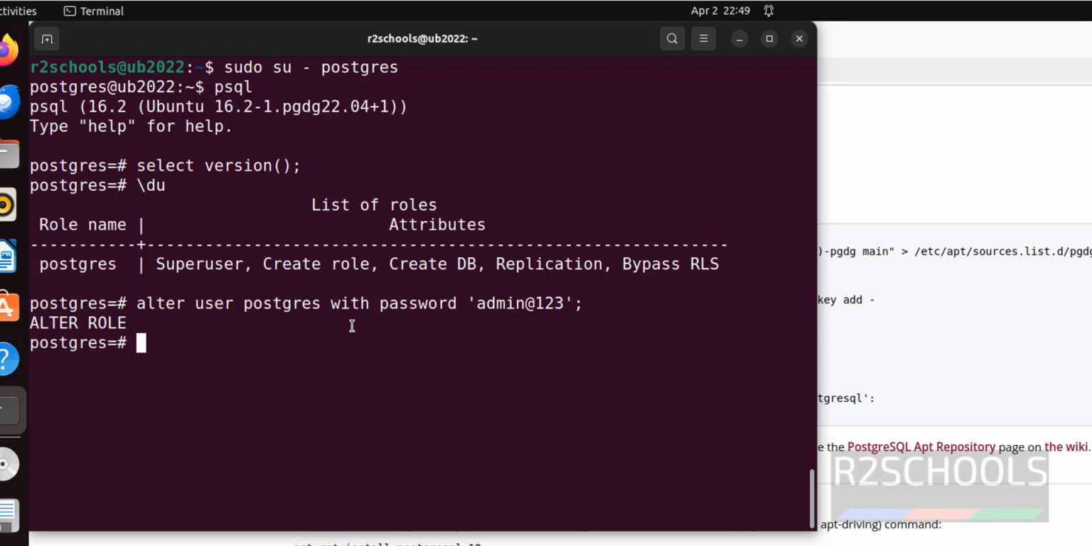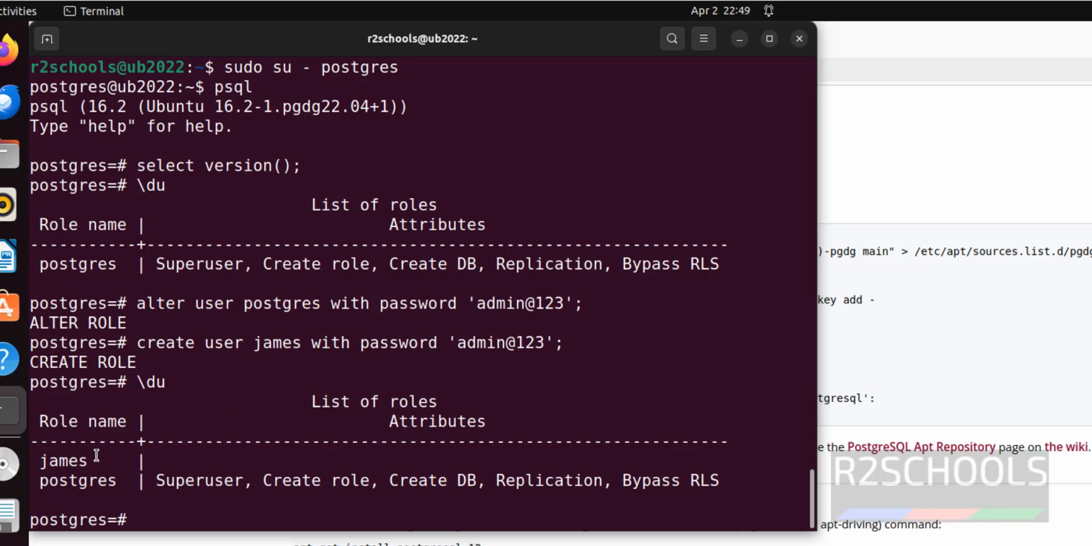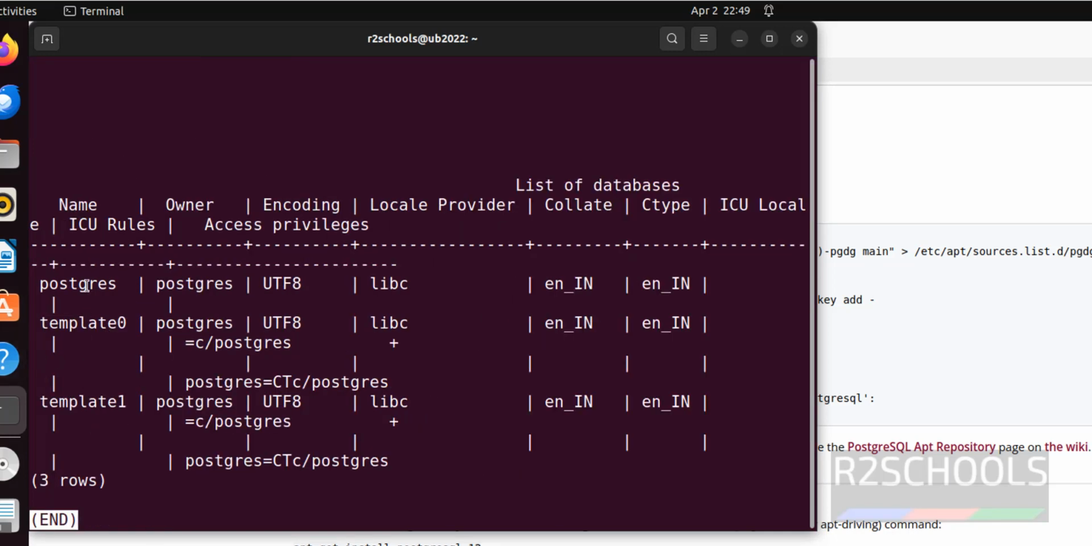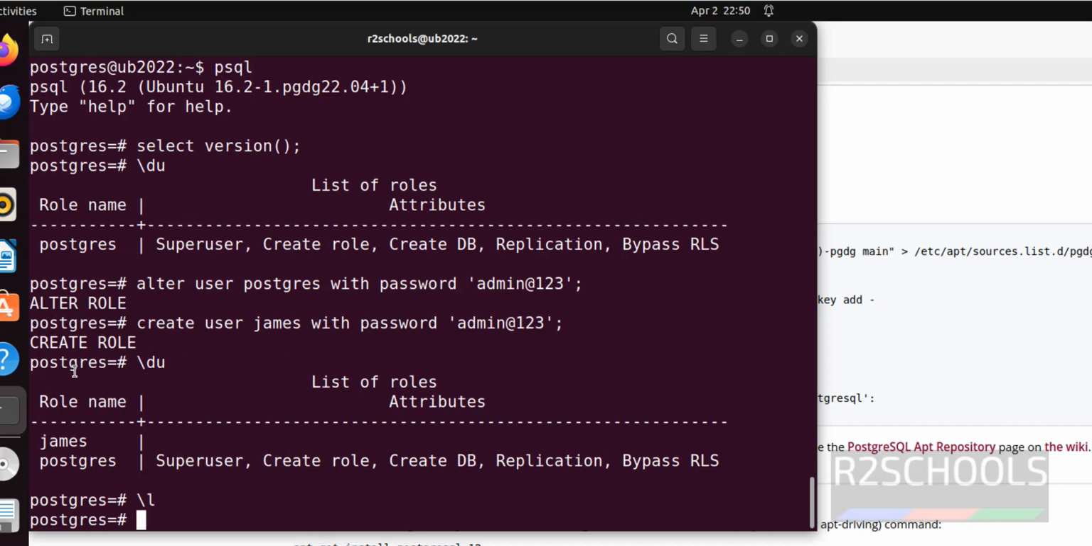Now create a user by running the command create user James with password. We have successfully created. \du. The commands which start with backslash are called meta commands. See, we have the one user that we have created. Now verify the list of the databases, \l. See, we have 3 databases. These 3 are the default databases that come with PostgreSQL server installation. Q to quit, Control L to clear screen.